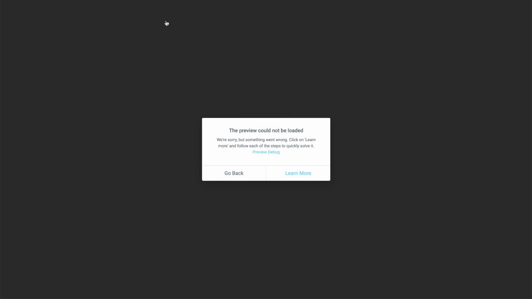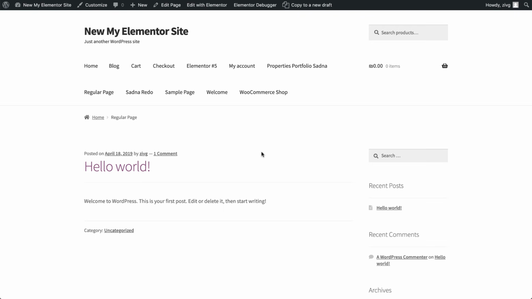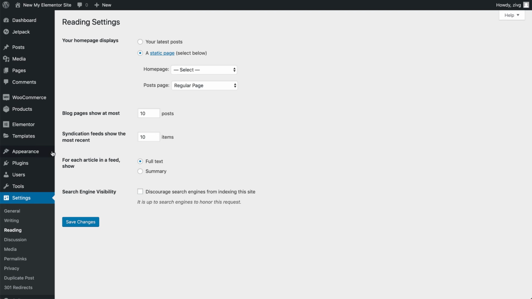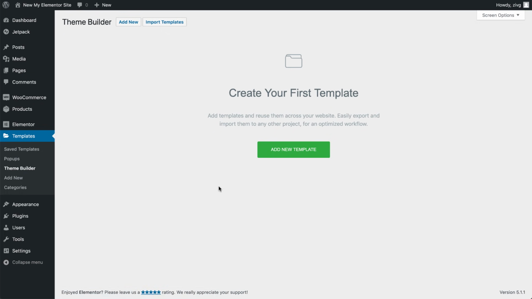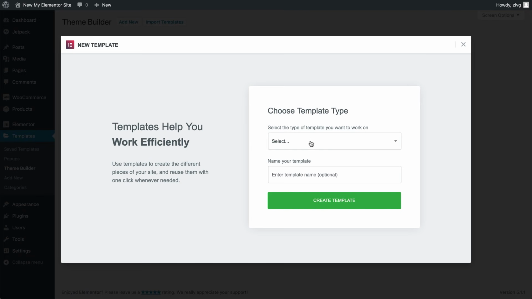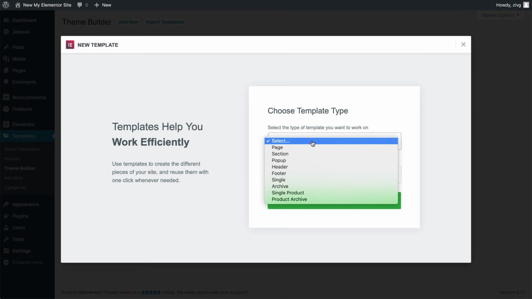You can click on Preview Debug to see which page you're actually trying to edit. In this case, you need to use Elementor Pro's Theme Builder instead of trying to directly edit with Elementor. You can learn more about editing your blog page and shop page with Elementor by checking the links in the description below. Okay, let's dive in and see how to solve this error.